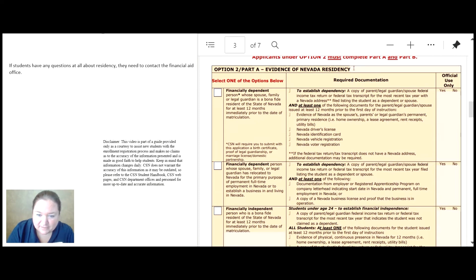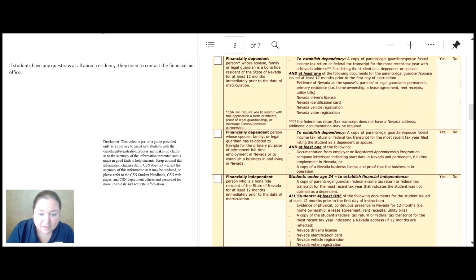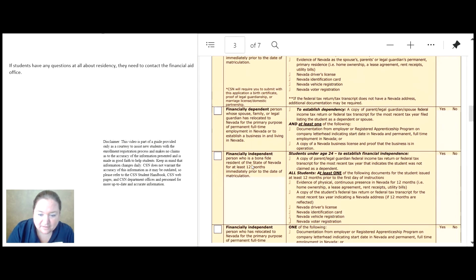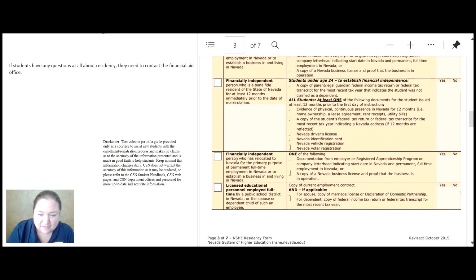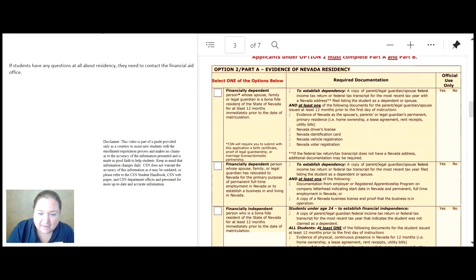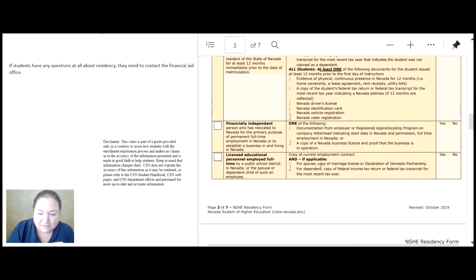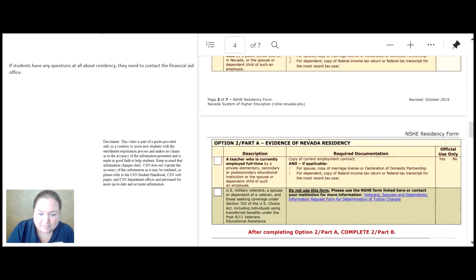Evidence of Nevada residency. Are you financially dependent, whose spouse, family, or legal guardian is a bona fide resident of the state of Nevada for the last 12 months? And then to establish dependency, these are the items that you must provide. Are you financially dependent? Are you financially independent? Are you a licensed educational personnel employed full-time? If you have any of these that apply to you, you would need to submit this documentation.